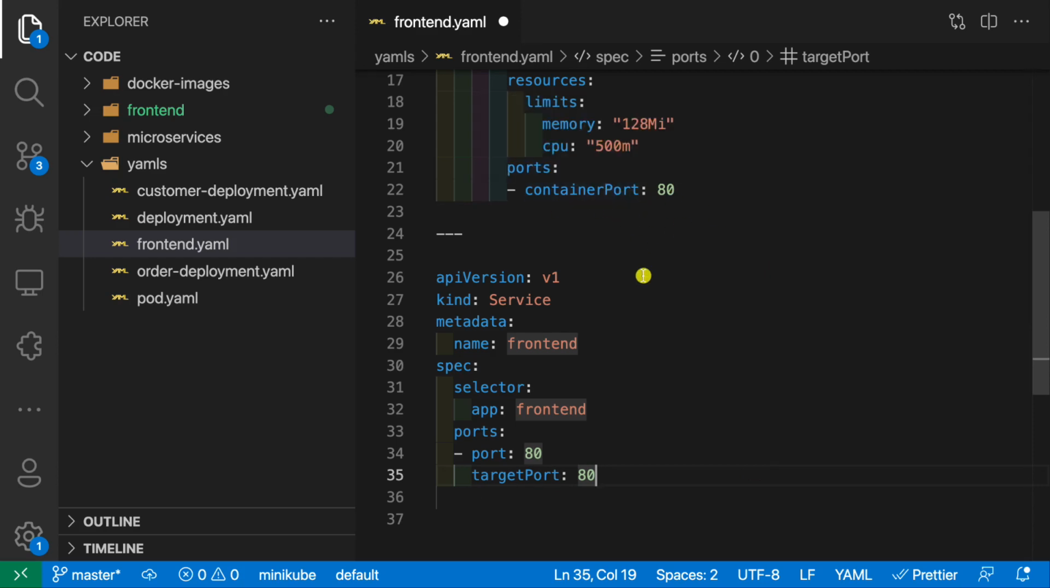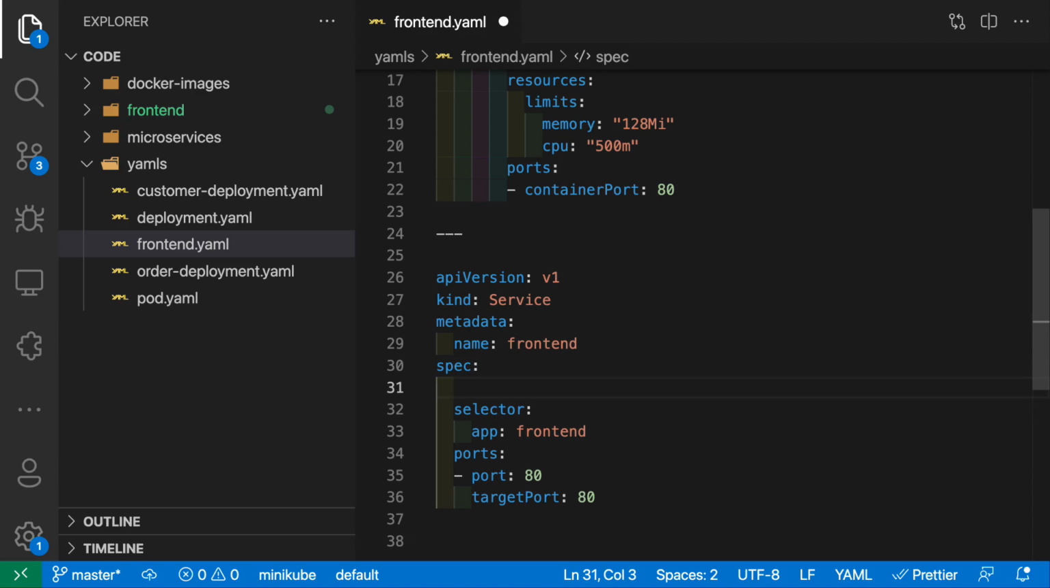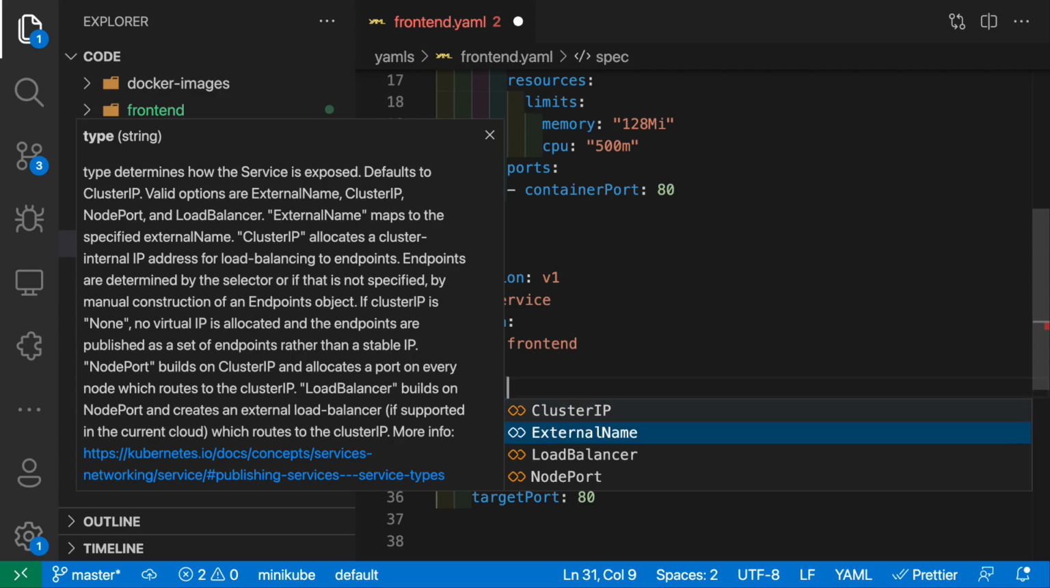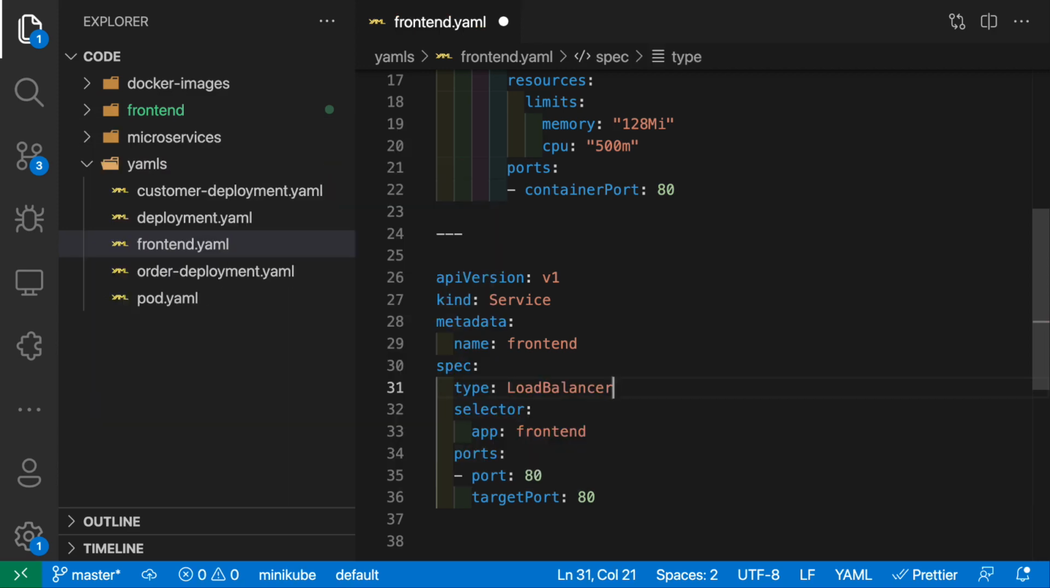And one more thing that I need to do is, oops, not there, but just before the selector, I'm going to type type. And then the type for this will be LoadBalancer.